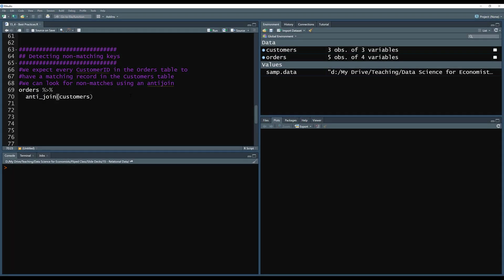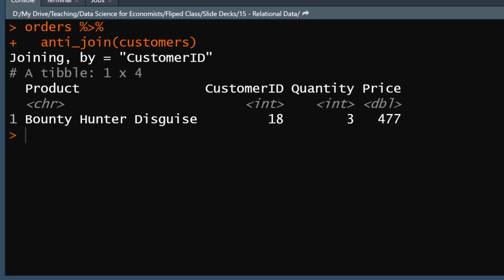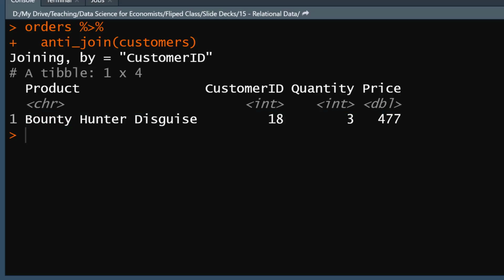Let's perform this check in R using our sample data. So here I'm just going to take the orders table. I'm going to pipe it to anti-join using the customers table as the right table. I'll run that code and look at the output. You can see, looking at my output, that customer ID 18 is returned, which means customer ID 18 occurs in the orders table, but does not occur in the customers table. This violates referential integrity because we have no customer information for customer ID 18.